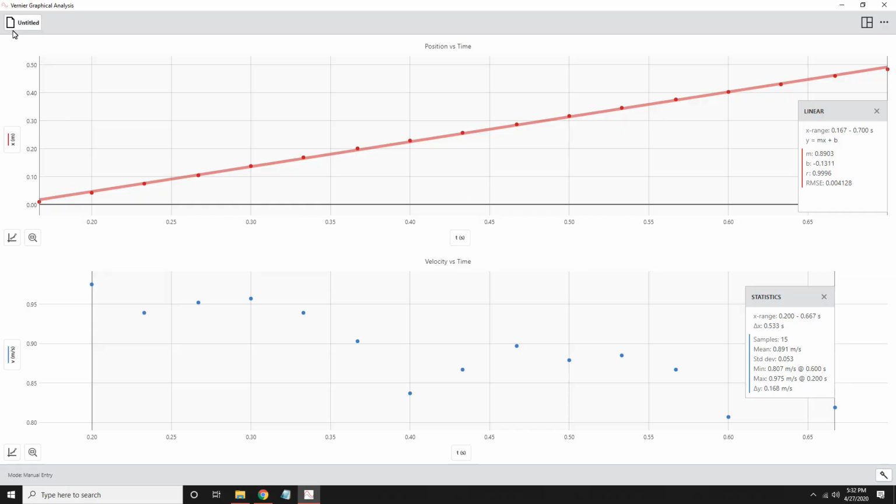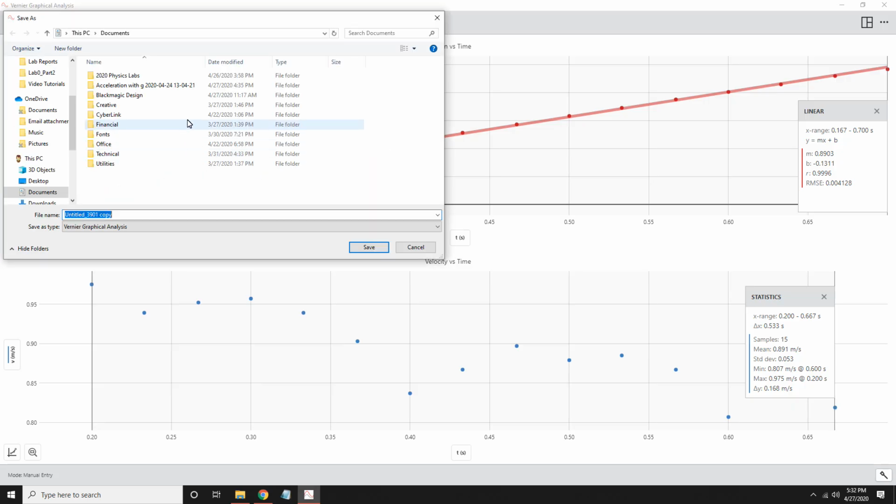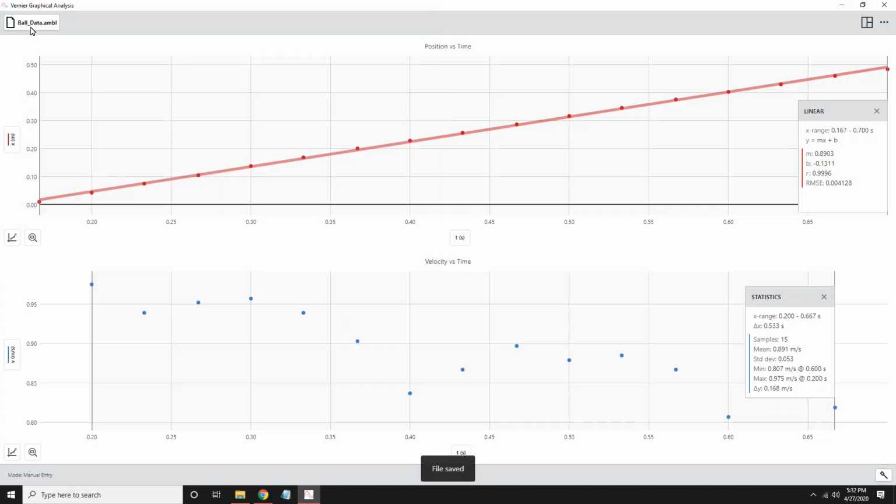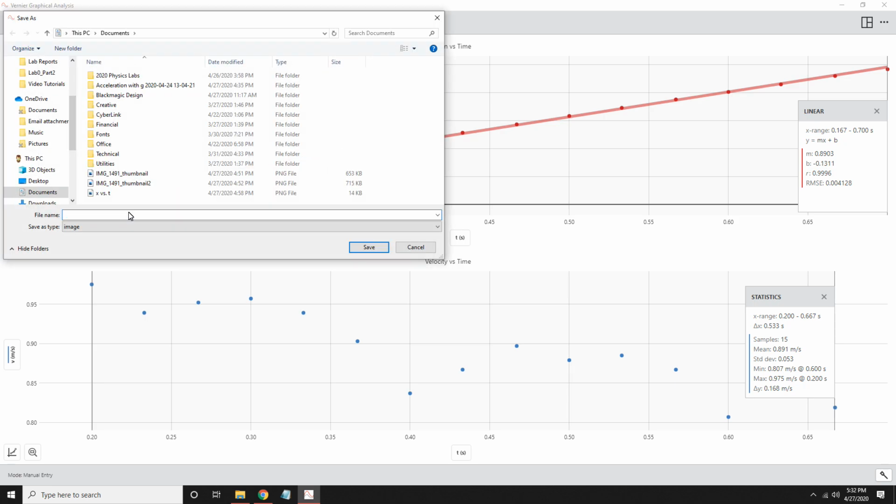So let's go up to the top. And if you wanted to save your file, you would do that here. So just save as, and let's just do that real quick. So we've got ball data. And then to save it as a picture, we want to go to export instead of save as. So export and graph image. Let's just call it GA plot for right now.